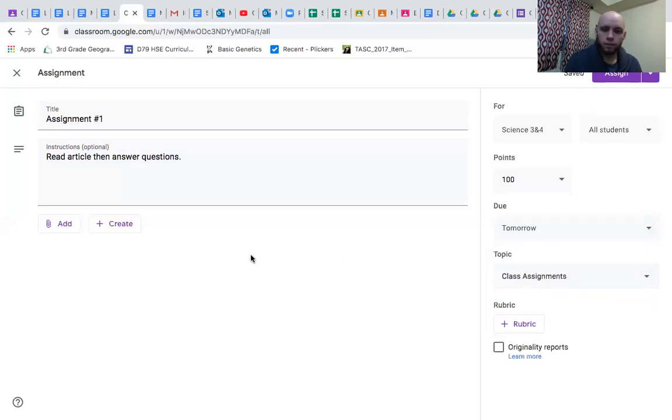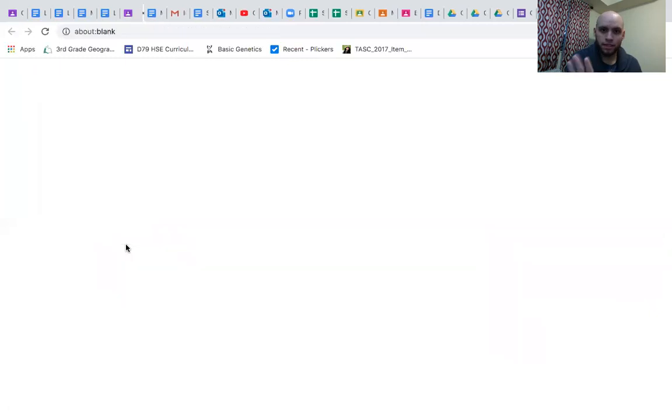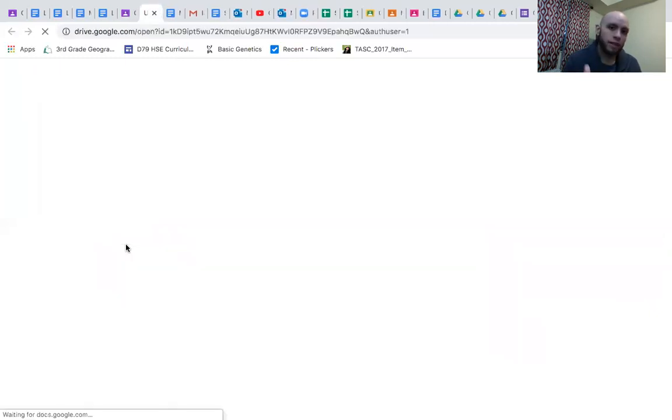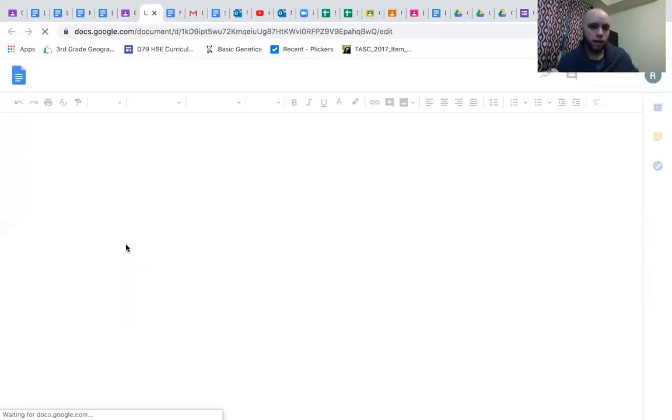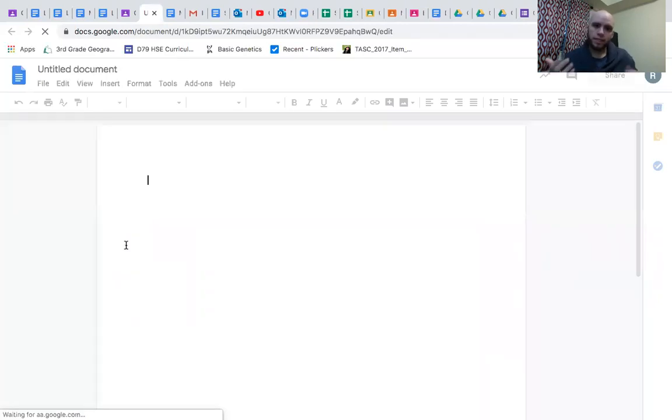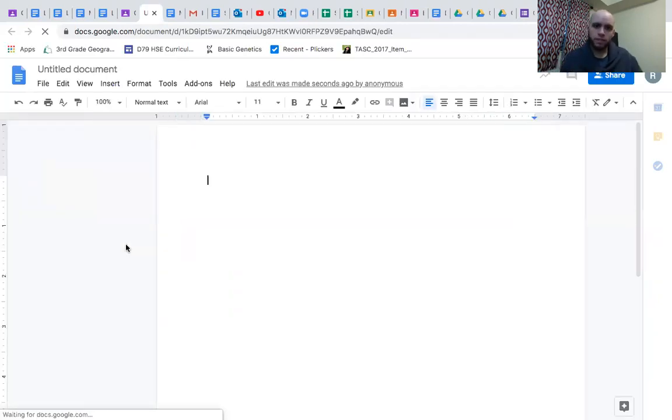So now here's a couple of things we could do with these assignments. Right here where you click create, if you want them to do a questionnaire with responses, you click on this first tab, Docs, and that will load. You let it load, and it will bring you right to the document where you would write your questions and give them space to provide responses.